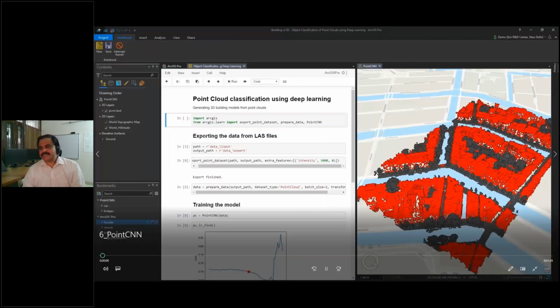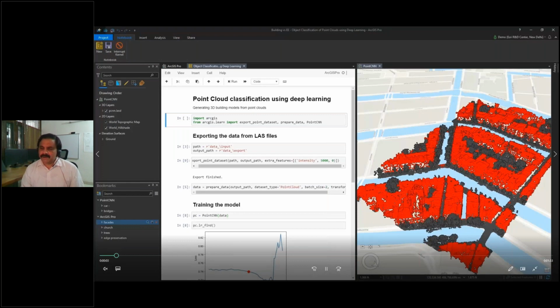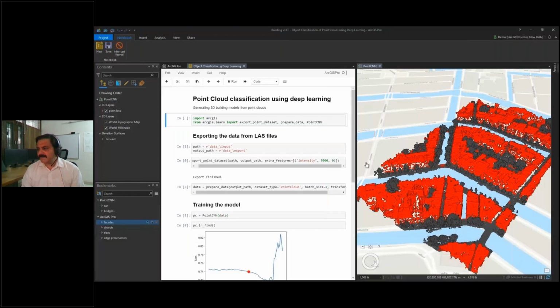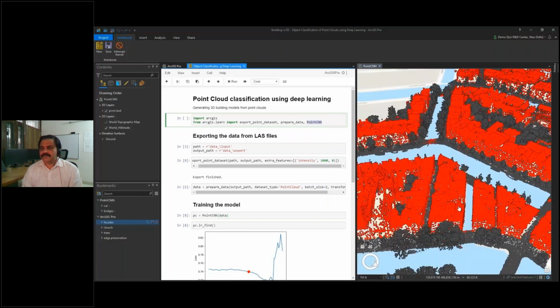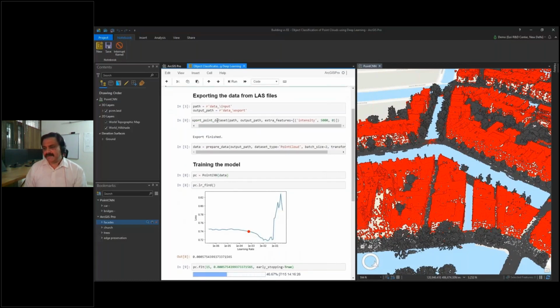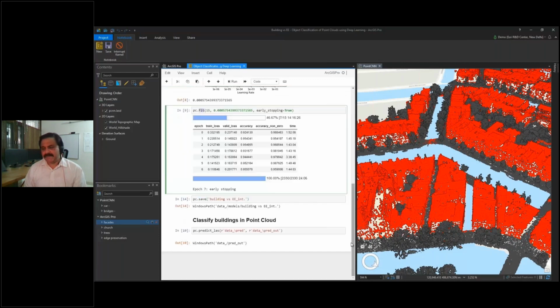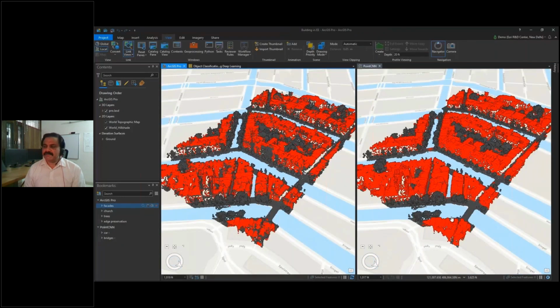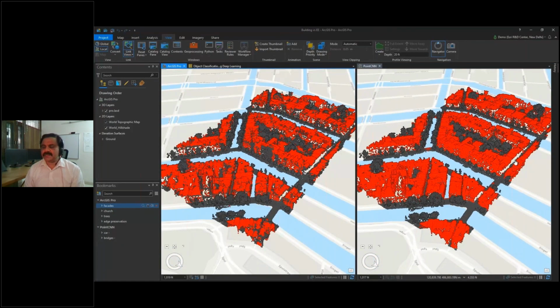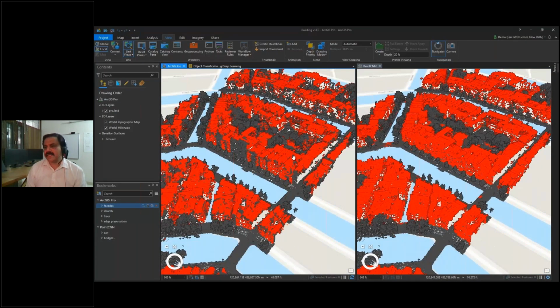So here what we want to do is train a model to take an unclassified point cloud and label all the points belonging to buildings, shown in red in the example on the right. And this works with LAS files, LAS point clouds. And similar to the export training data tool, you could use this export point dataset API, train the model using the same methodology, and call the predict_las method to do the predictions on an unclassified LAS point cloud. And here we are looking at the results of the model on the right and comparing them with the results of a previous machine learning approach.